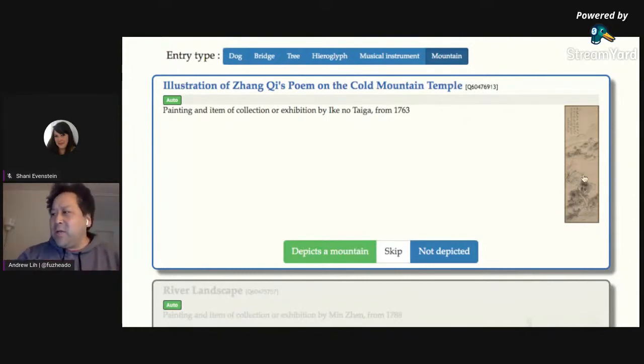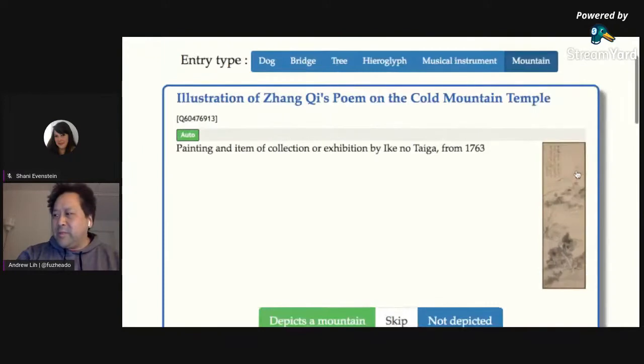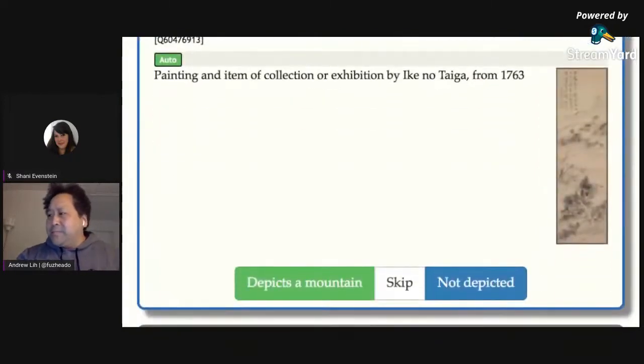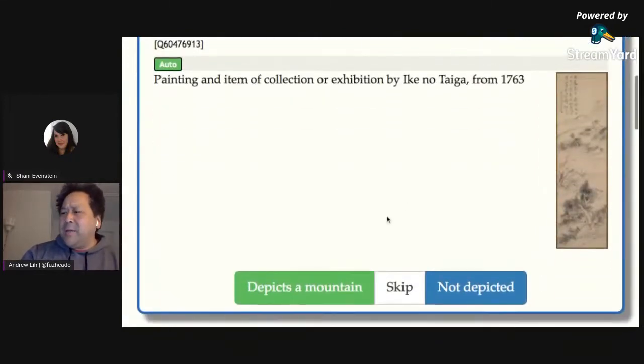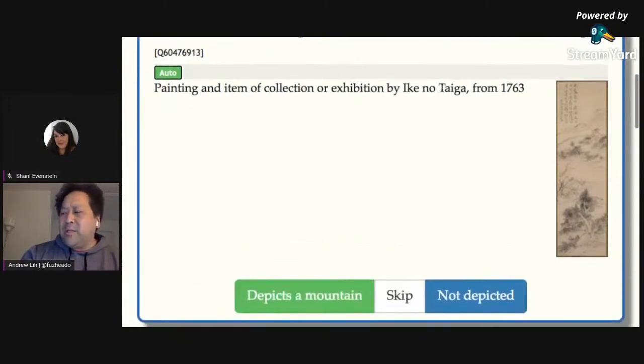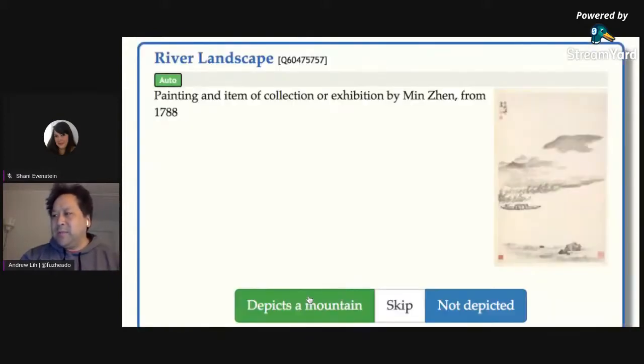So here is a Chinese painting. Let me make it a little bit bigger. Hopefully you'll see it here. And the AI says, I think there's an image of a mountain in here. And as a volunteer, you can say, yes, it does depict a mountain in green. Or you can say, no, it does not depict. Or you can say, I don't know, and hit skip. So the cool thing is, I can go in here and say depicts a mountain.